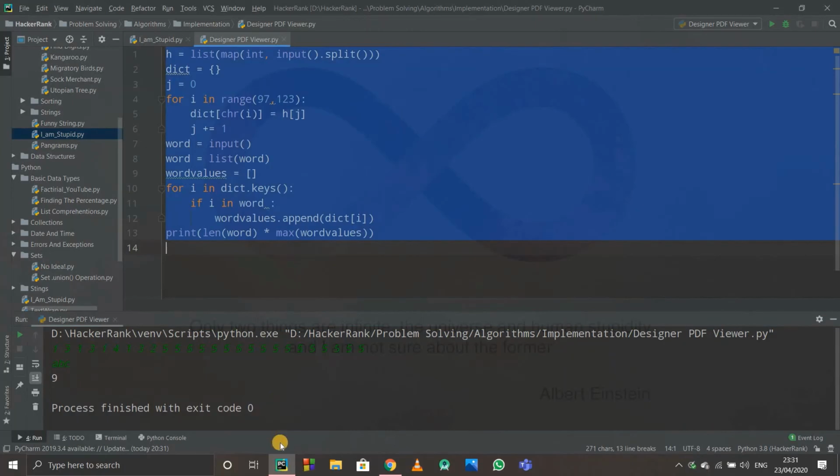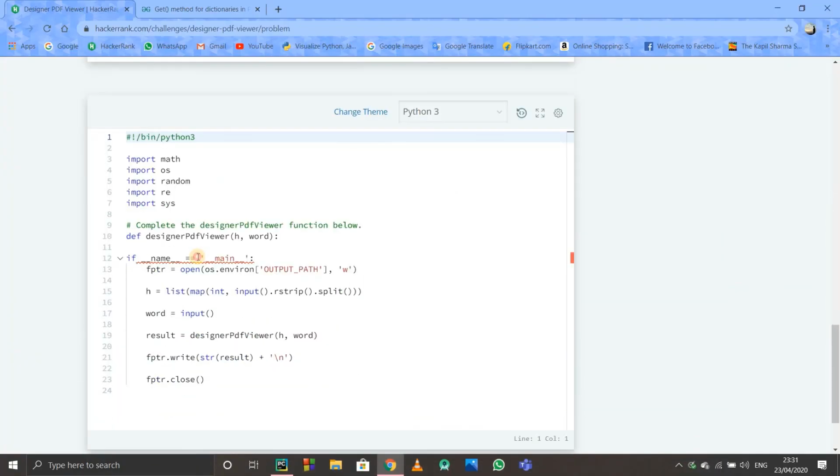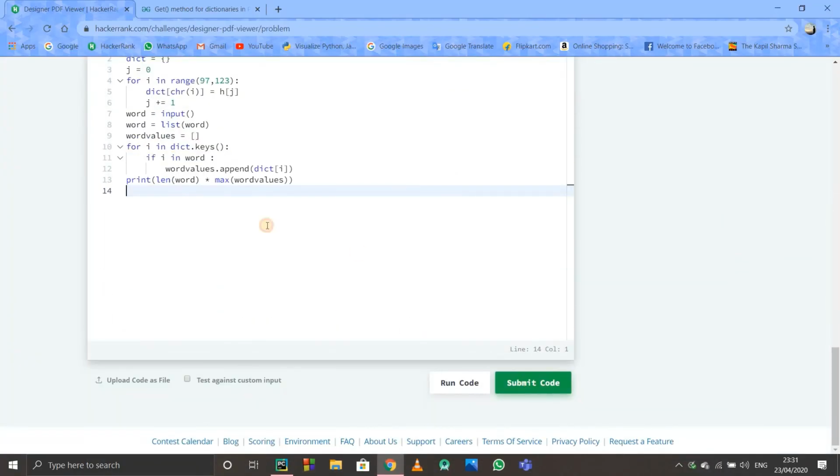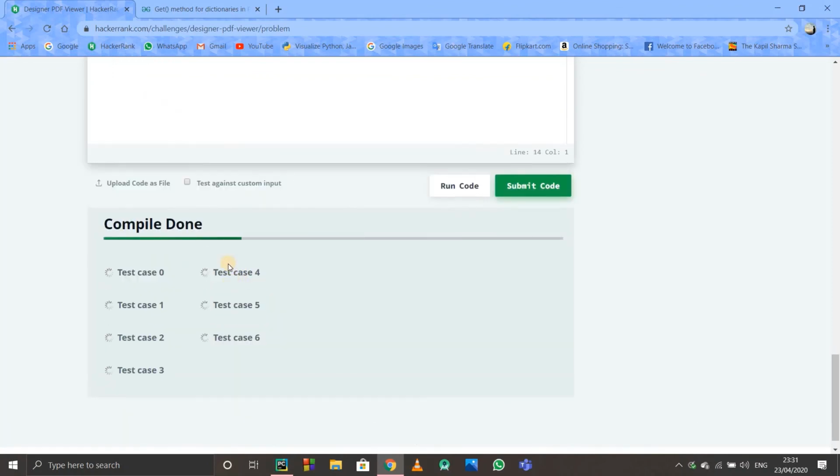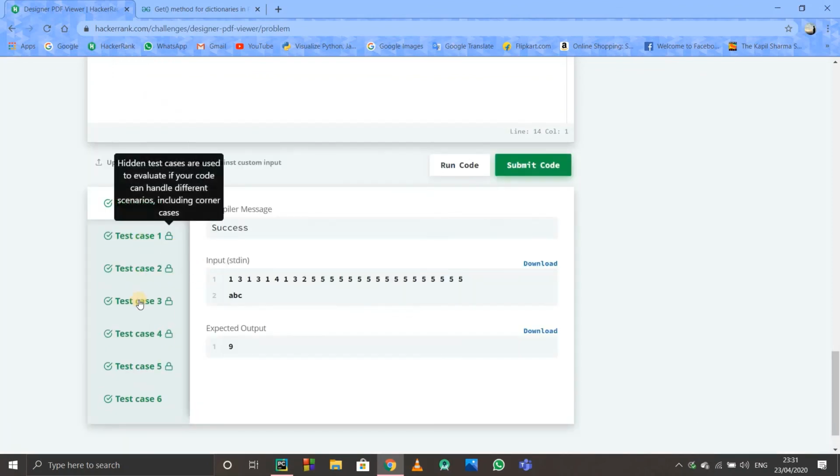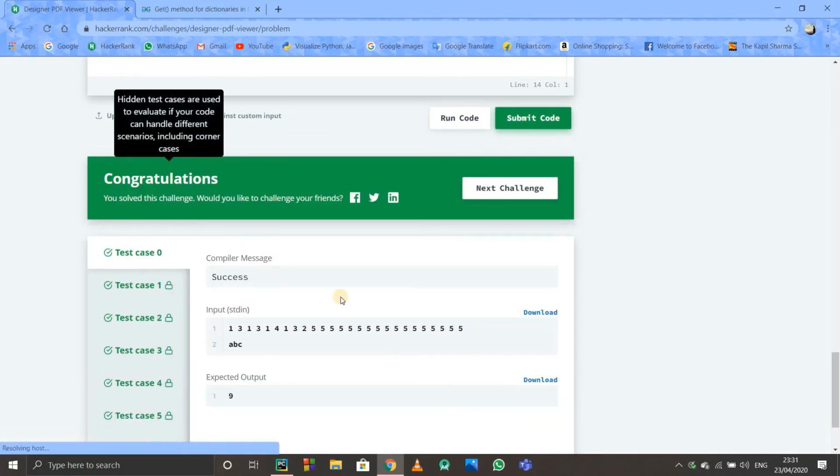Okay, it looks fine up to now. I'll copy all the code and paste it on the HackerRank platform and submit it directly. Verify all the test cases. Okay, all test cases are working, so there's no problem.